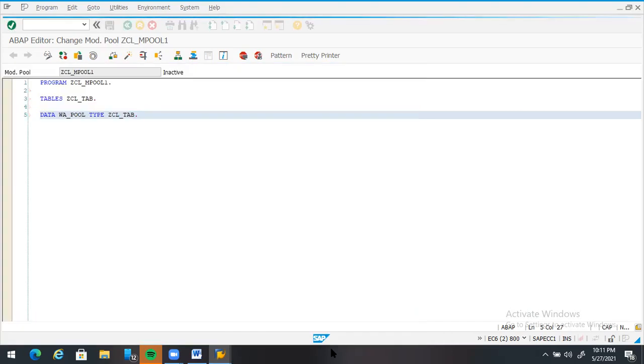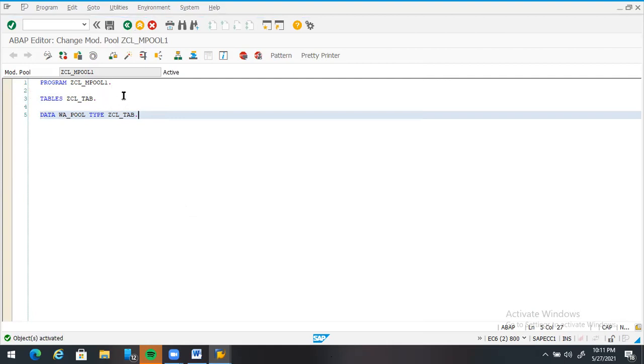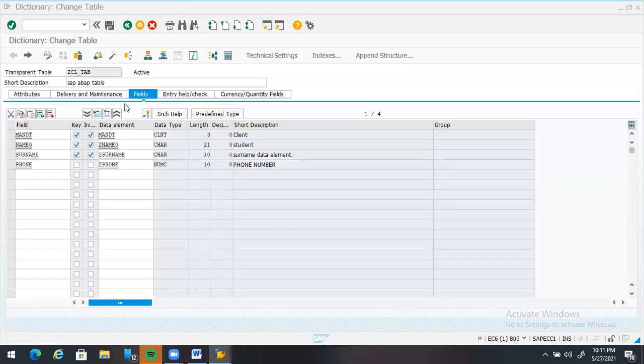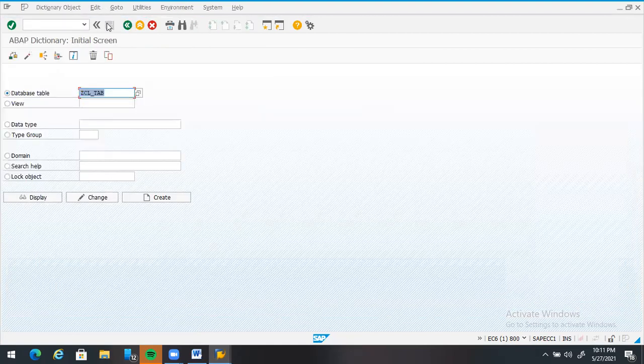In module pool, when you develop the module pool, before you move to another page, make sure that you activate it. So from here, we can then go to SE51. Let us go to SE51 and the table. We activate the table then. So we go to SE51.